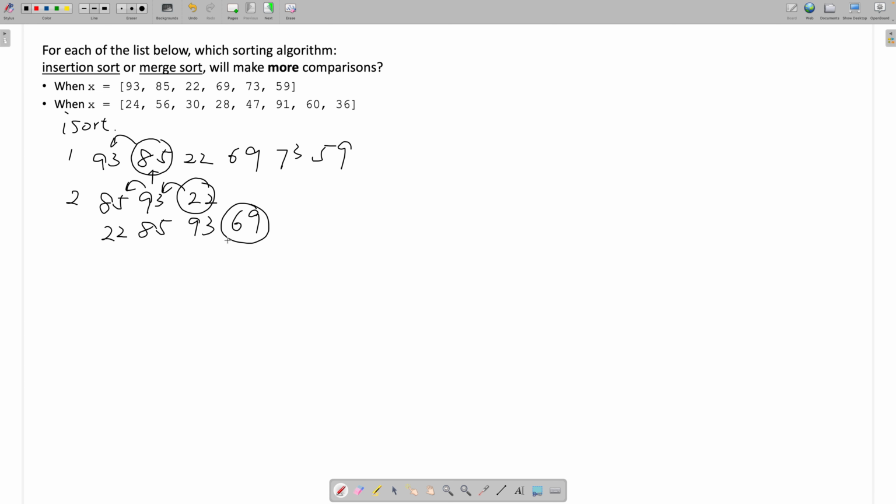So 69 will compare to 93, will compare against 85, and then finally it will compare against 22, at which point it will conclude that it has identified an element as smaller, so it will stop. So you have 3 different comparisons, and we write down the result, which is the insertion of 69 to be right after 22. Okay, so this is our currently sorted portion.